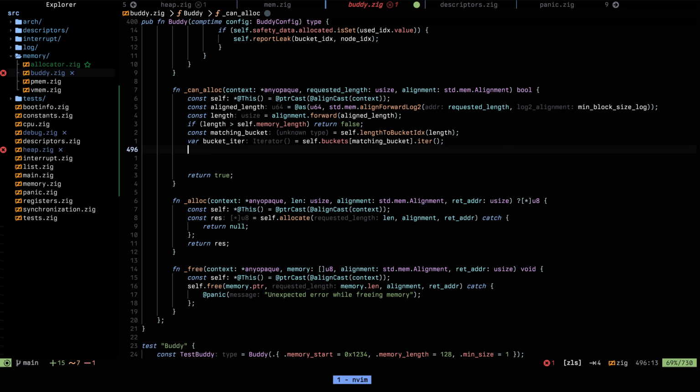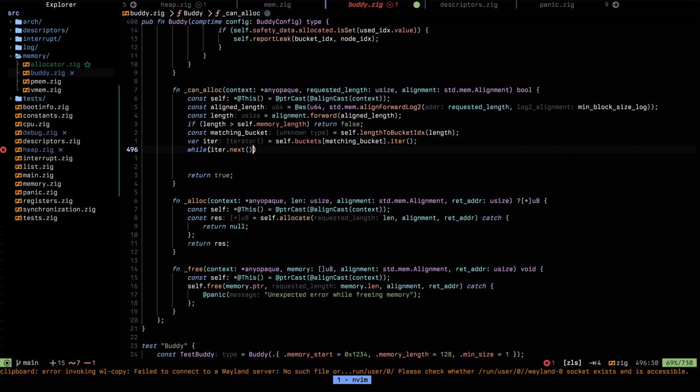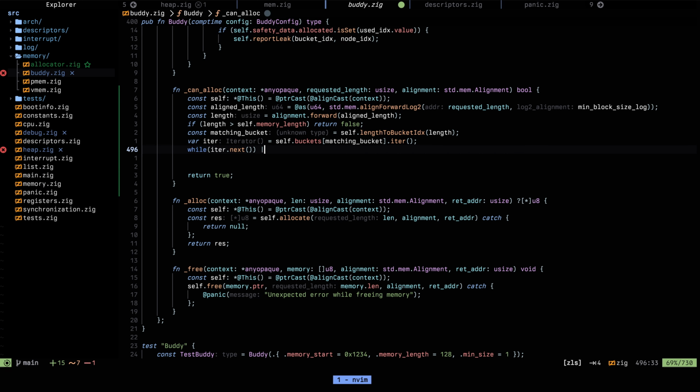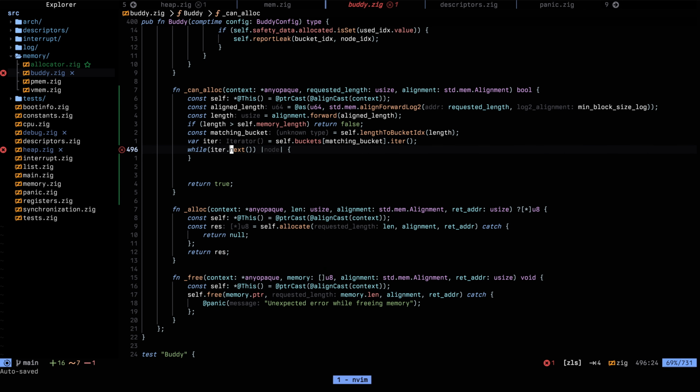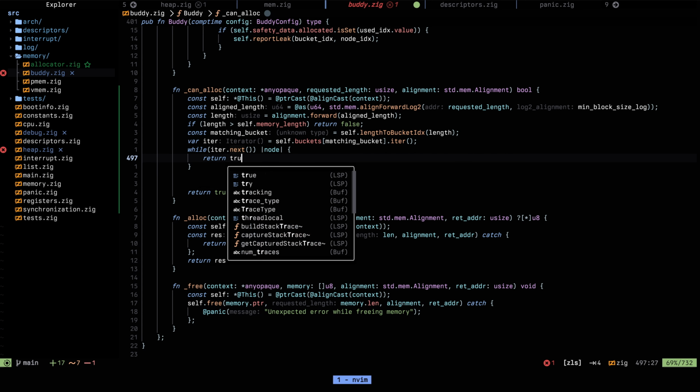So while bucket, let's just call this iter. So while this, let's call this node, sure. Does this not fail? No, it does not. It's cool. So while iter next, if we have any node, basically, we return true.